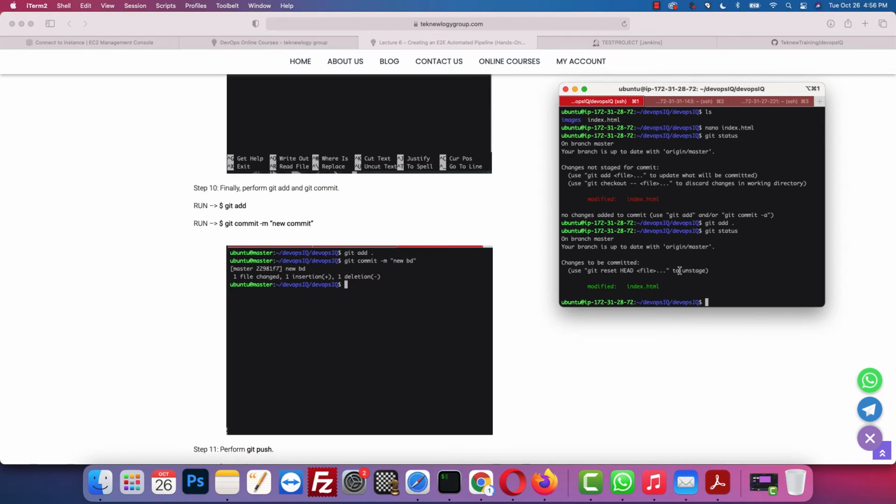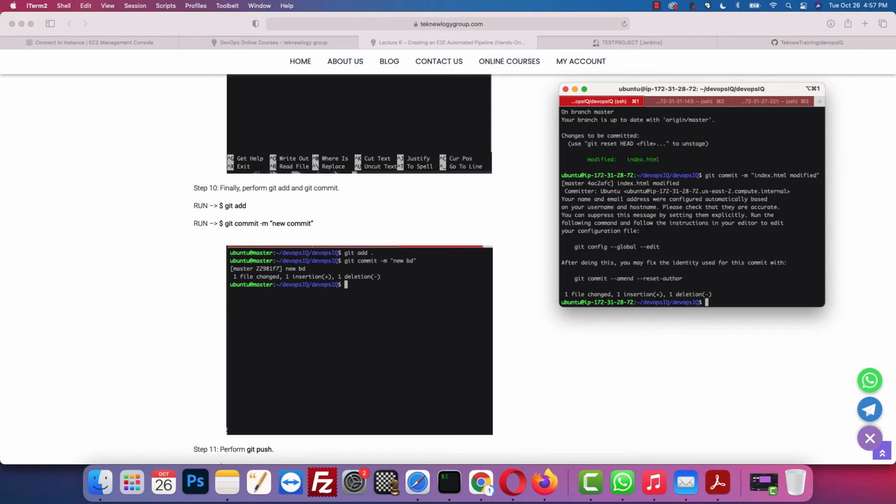Remember, this is our virtual repository right now on our EC2, not the one that we have on our remote repository on our GitHub. So this is a copy that we modify. Alright, so let's do git commit -m. Let's give a message, index.html modified. Alright, so when we have that, the next thing we need to do is commit it.